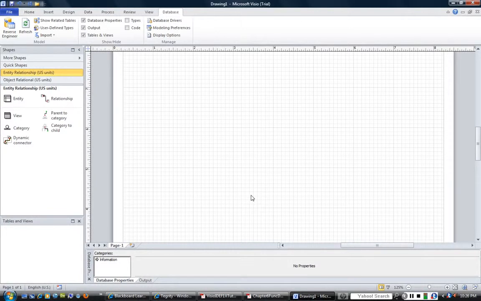ER diagrams reflect the business rules of an organization, so let's go over the business rules again. Number 1, this company can have many departments. Number 2, an employee can only be assigned to one department at a time. Number 3, upon hire, an employee must be assigned to a department and a position. Number 4, a department must have at least one employee.